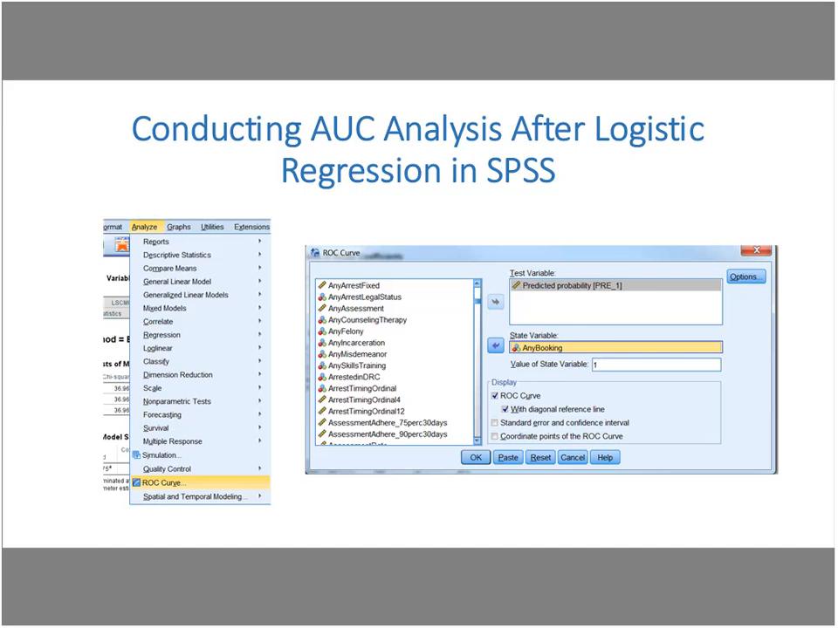If for some reason you had a dichotomous variable that was 1 and 2, and you're trying to predict 2 as the outcome, you're going to want to type in 2, and so forth. So you need to know what your variable is that you're using there, but you're going to type in the value that you're trying to predict.